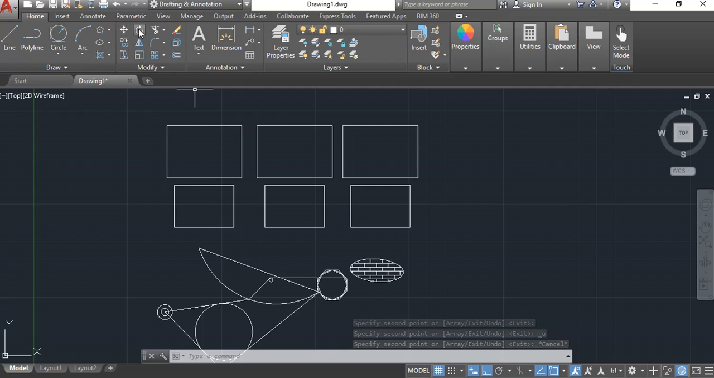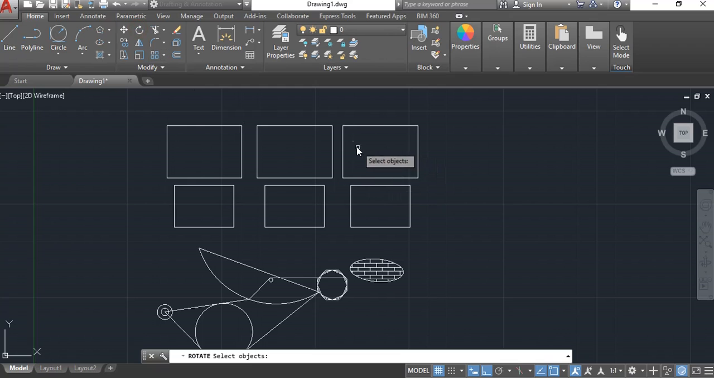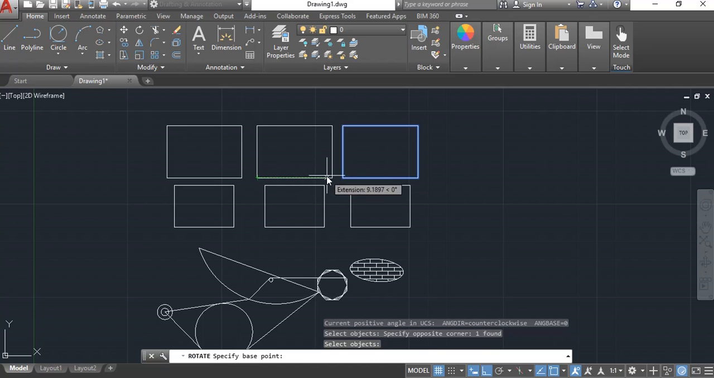So move, copy, rotate. Again, you can select rotate. It says what items do you want to rotate. So now I'm going to pick, let's say, this box. Once you've selected your items you want to rotate, you hit enter. It says specify the base point, just like it did for the move and copy. So let's say I want to rotate this box about this endpoint right here.